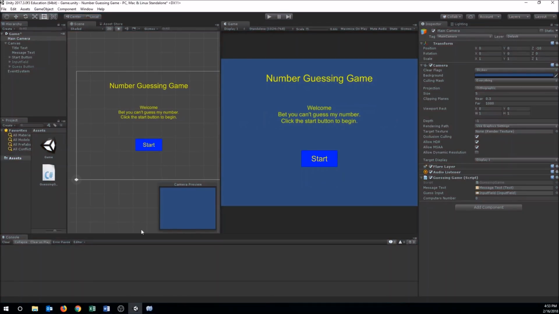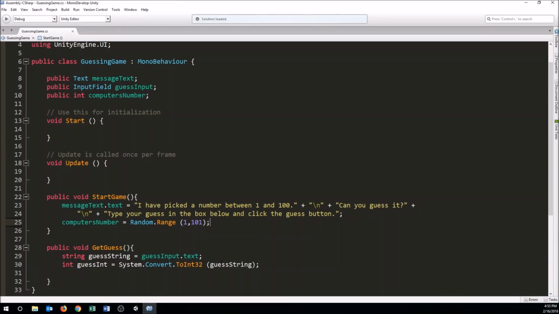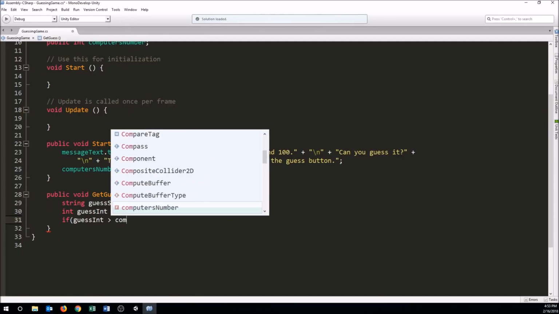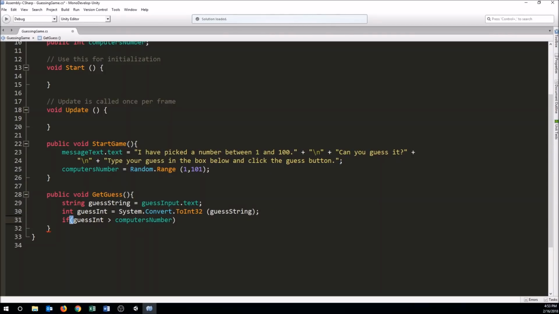Now that we have the two numbers that we need to work with, we've got the computer's number and we have the guess integer from the player. Now we can actually start comparing them to see if the player guessed too low or too high, or if they got the number exactly right, and give some feedback out to the player through the message text. So we're going to do a conditional statement here. The first one we will ask for is if guess int is greater than computer's number. So basically the player guessed a number that was too high.